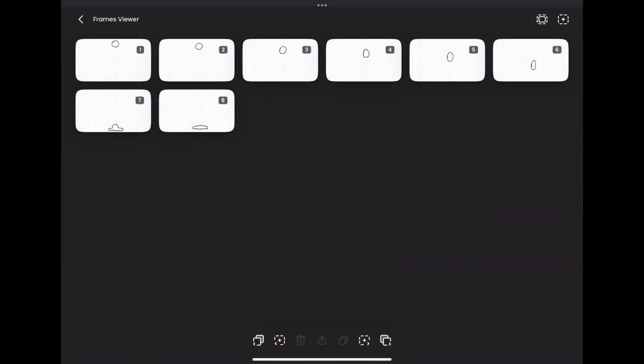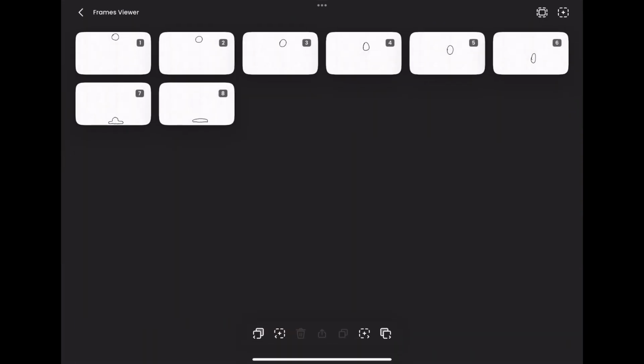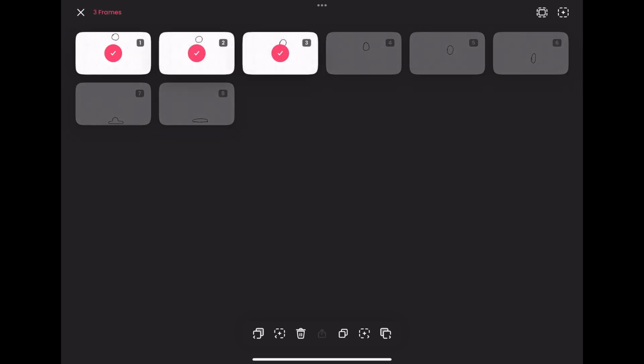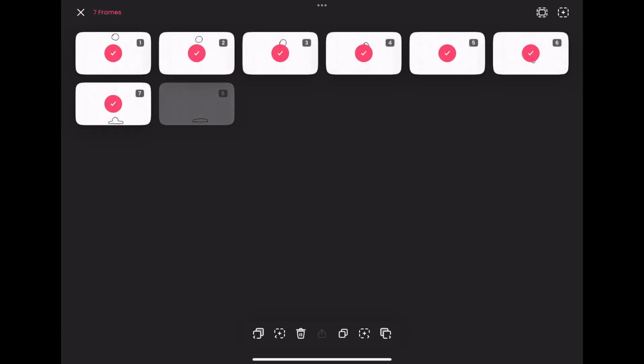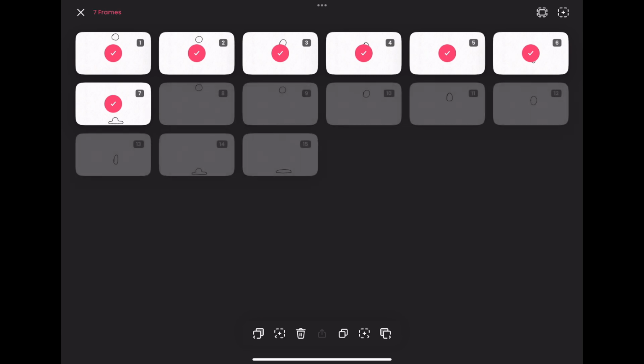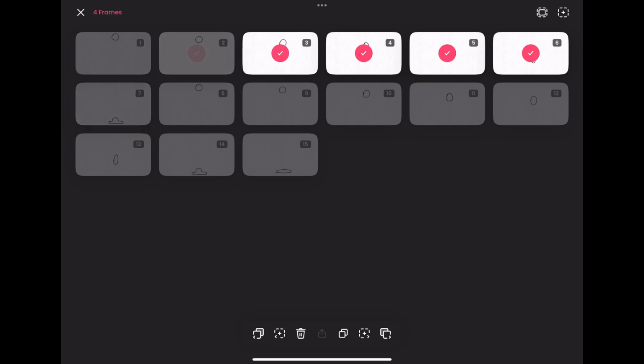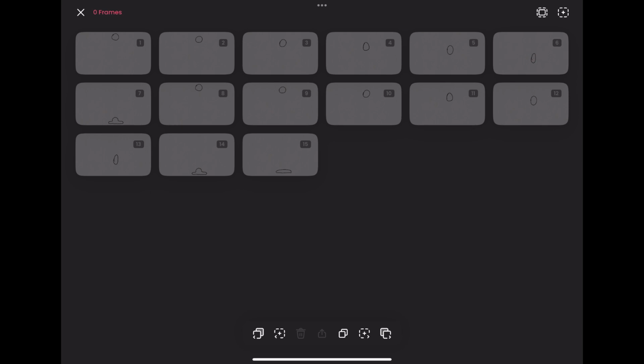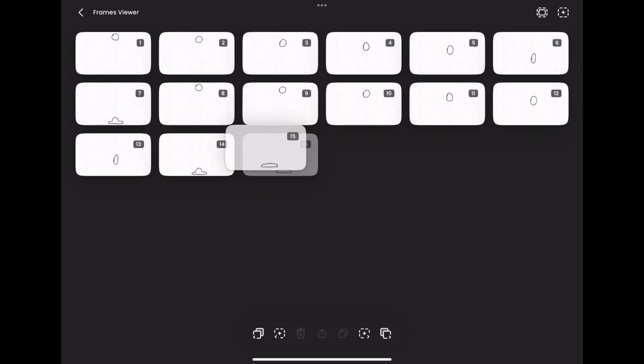So now we're going to go to the frames viewer so that we can copy and paste all of these frames to make a perfect loop. Now we've just got to rearrange it to make it look like a loop.